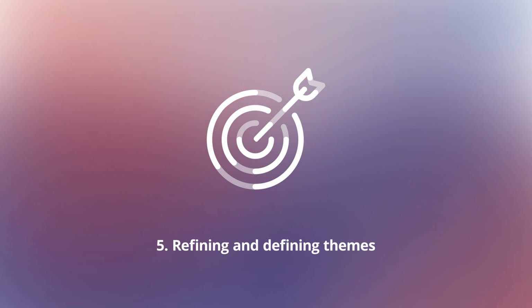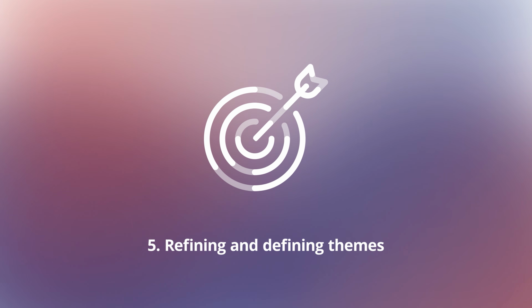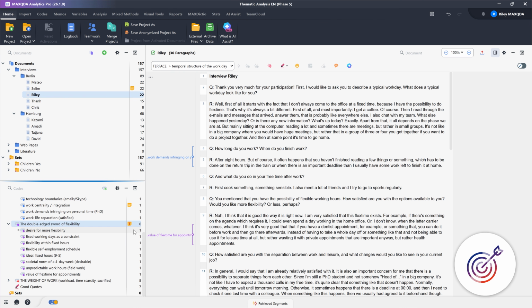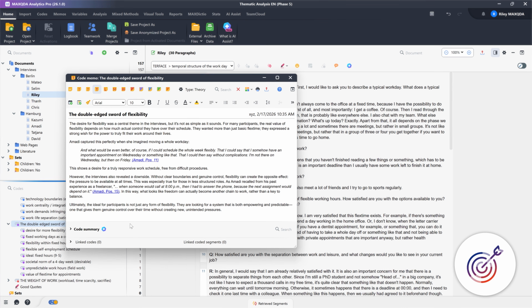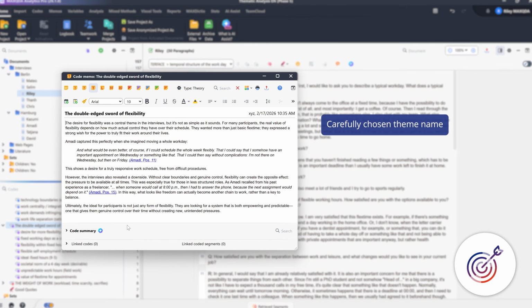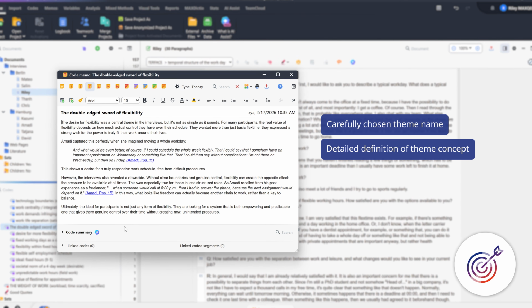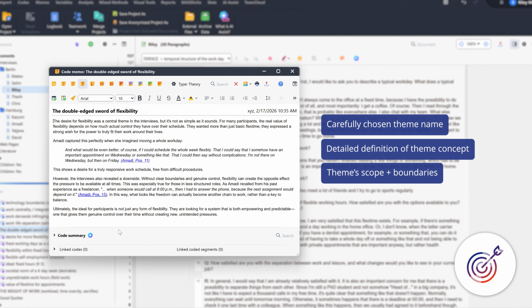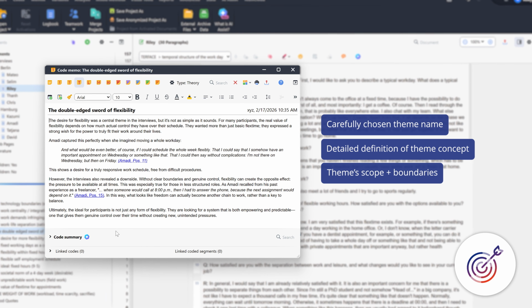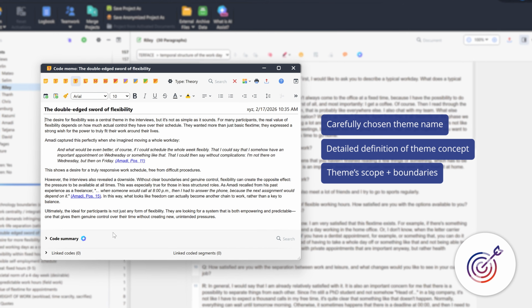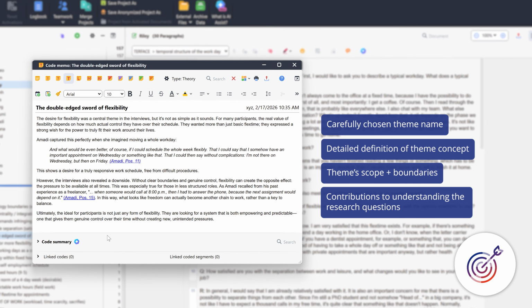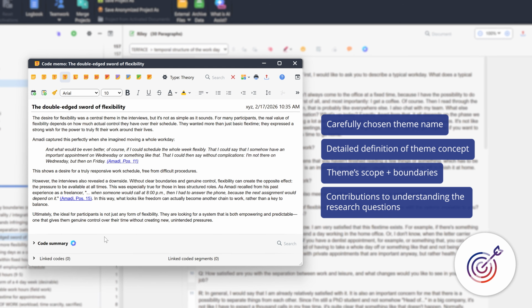Phase 5 of Thematic Analysis, Refining, Defining, and Naming Themes. In the next phase, we finalize the theme memos and then check that they each include the carefully chosen theme name, a concise but detailed definition of the theme's core concept, clear articulation of the theme's scope and boundaries, what it includes and excludes, and an explanation of the theme's specific contribution to understanding the research questions.